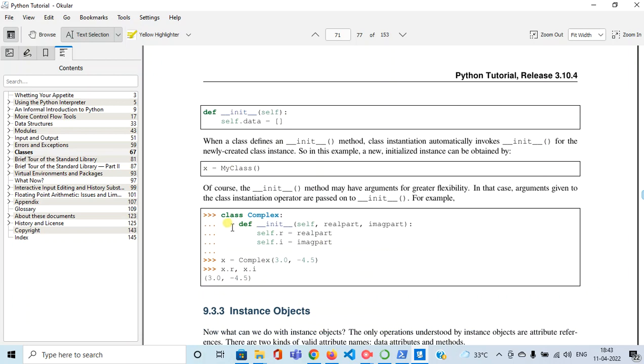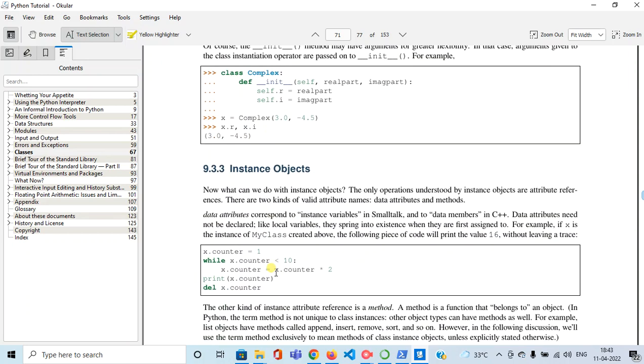Here is an example again. Let's look at a class Complex. The constructor we are calling takes real part and imaginary part, and self is the this pointer. So self.r is equal to realpart, and self.i is equal to imagpart. When you initialize like this, Complex(3.0, -4.5), and print x.r and x.i, the real and imaginary parts get printed. Those are 3.0 and -4.5.